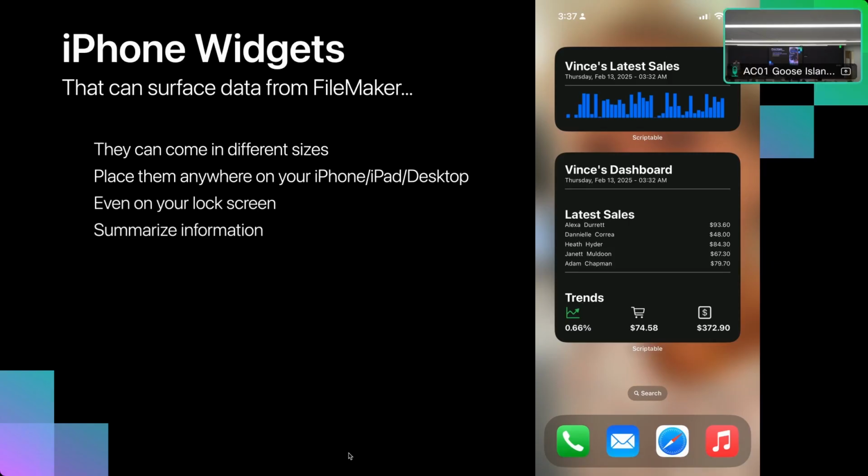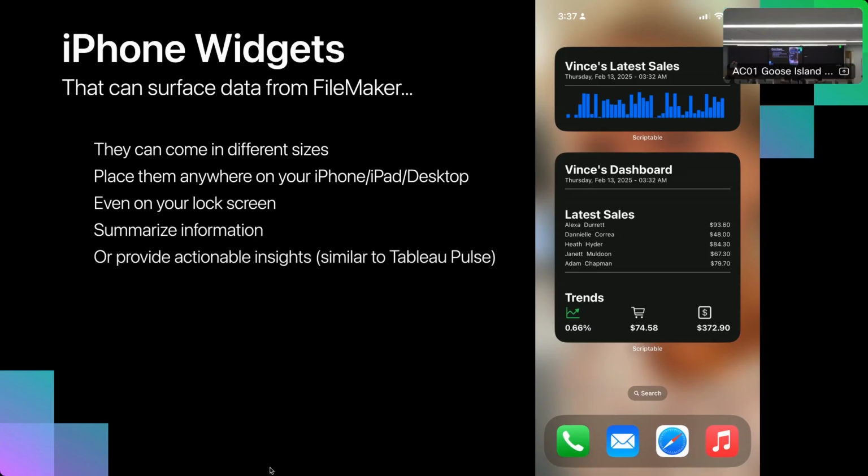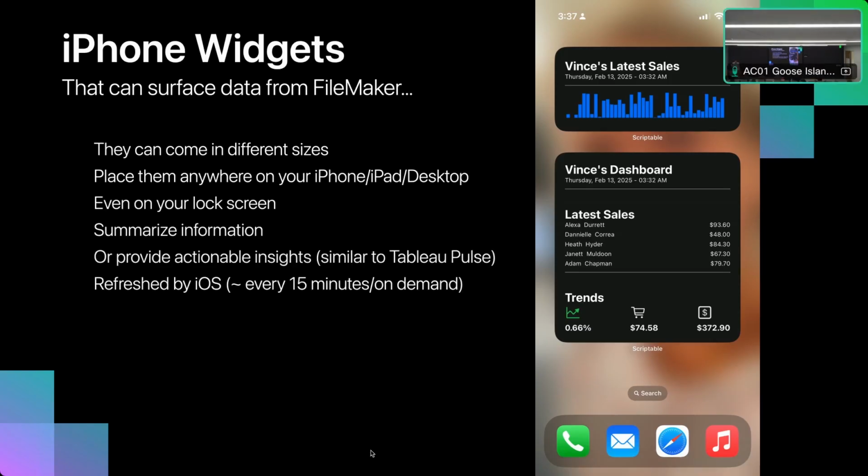Even on your lock screen, they summarize information if you want. And they can provide actionable insights, similar to Tableau Pulse. They refresh every 15 minutes. So that's all handled by the OS. They just run and they refresh. But as you saw when you invoke them with Siri shortcuts, they will be real time. So they will run the JavaScript, go fetch the data out and bring it back, and you'll have real-time insights.